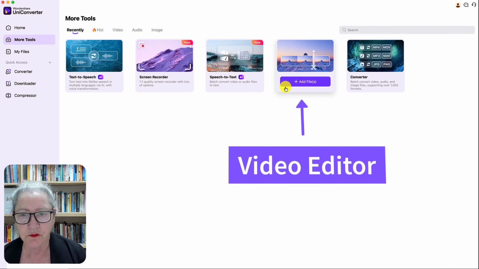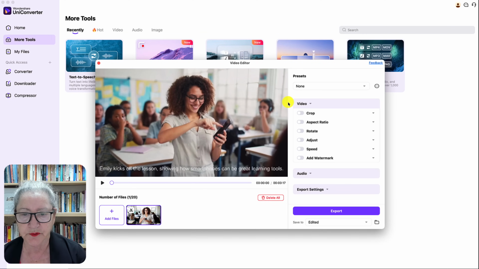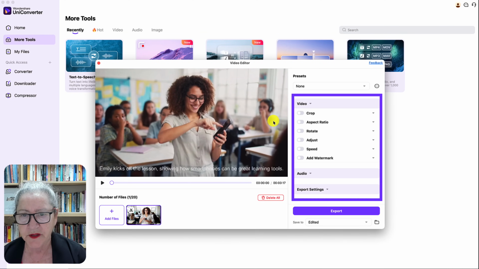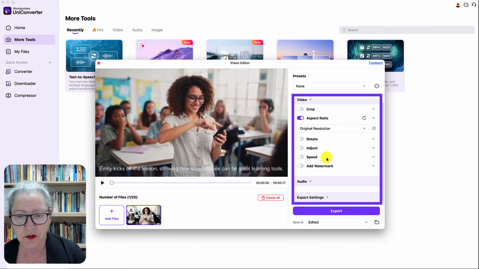First of all, when you go into the video editor, you will be asked to add a video from your computer, and this is my video. Notice what you can do here. You can crop, you can change the aspect ratio, you can go into all of these and adjust your video accordingly.